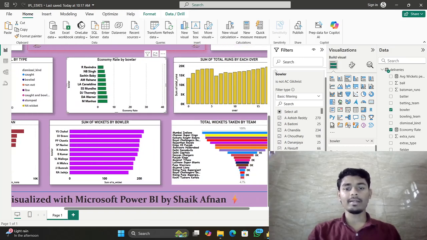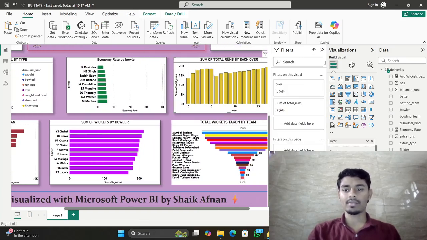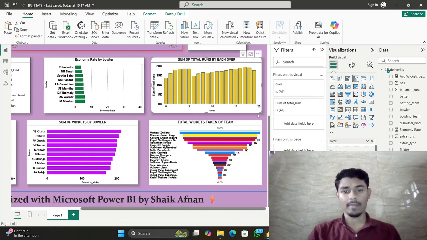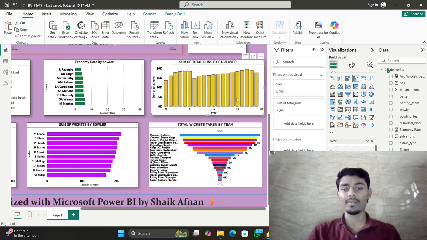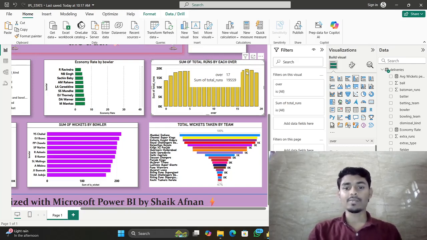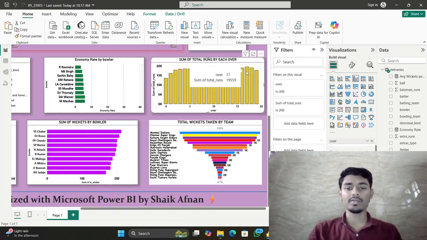Then followed by the next chart which I have used, the clustered column chart, where I like this visualization a lot because it shows us the total number of runs scored in each over. We may say zero over is the least, it is a power play, but still the pressure will be there in the team, which has 13,651, and the most number of runs scored is in the 17th over, which is a very crucial over in any of the match, which has around 19,500 runs.